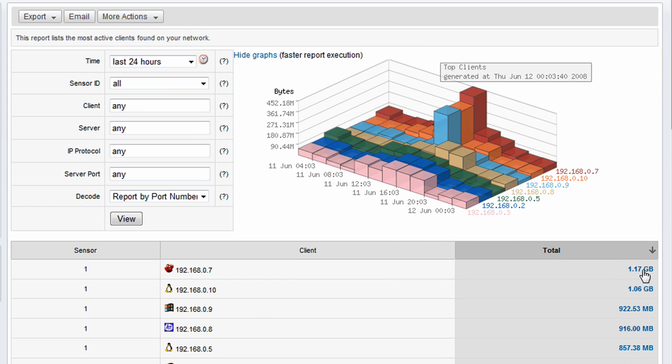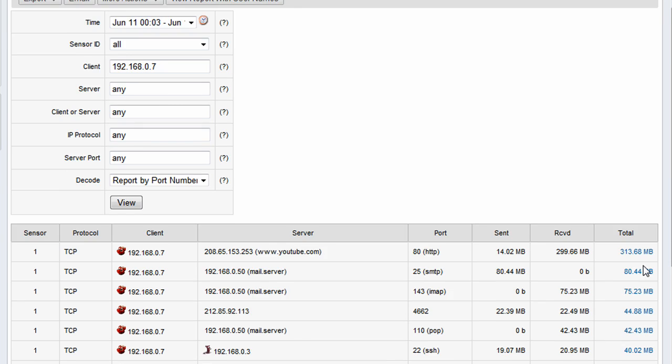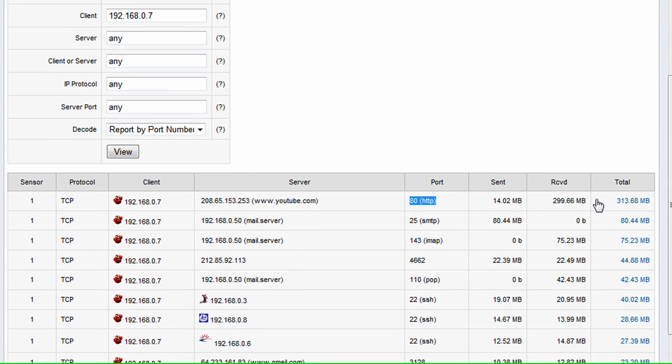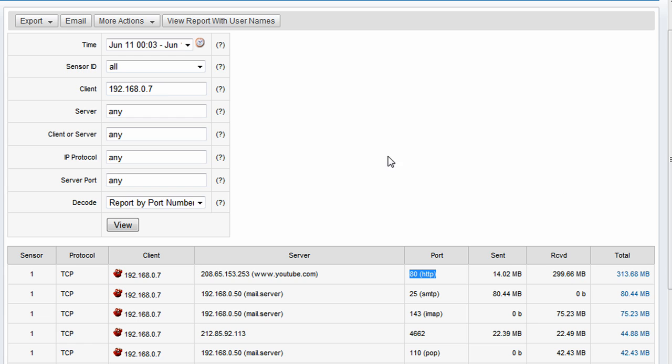Okay, so let's drill down now and take a look at what's happening here with this particular client. It looks like this client has been on YouTube by port 80, so web browser, total traffic. And we have a really handy button up here at the top now, so I want to take a look at who is responsible for this. What is the username that's been accessing YouTube and downloading so much data?